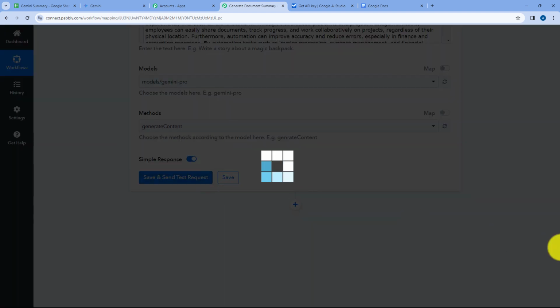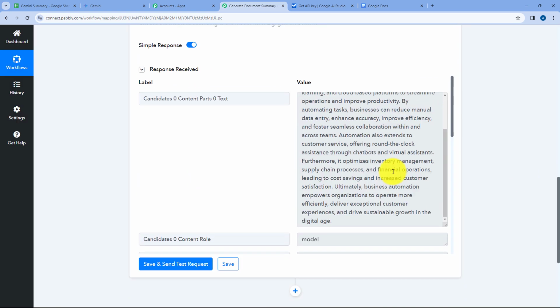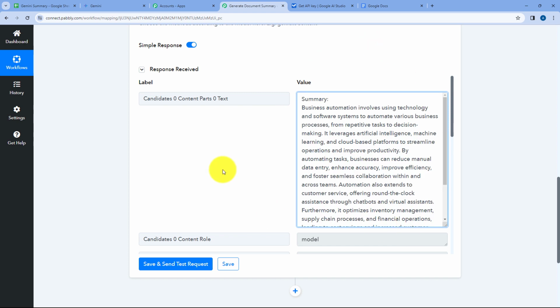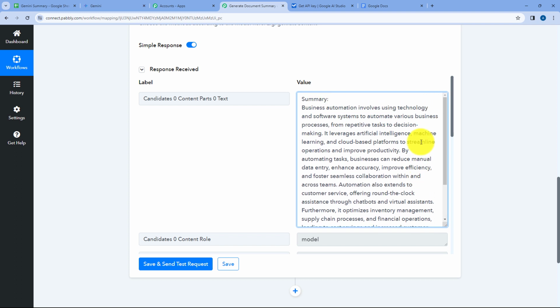Okay, now let's click on the save and send test request button. Here we can find that we have received the response. In the response, we have received the summary of the text. Alright, so the summary is generated. Business automation involves using technology and software systems to automate various processes, from repetitive tasks to decision making, and it leverages artificial intelligence. It has provided us with a single short paragraph within 150 words.